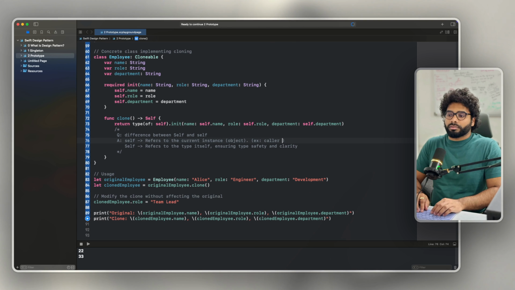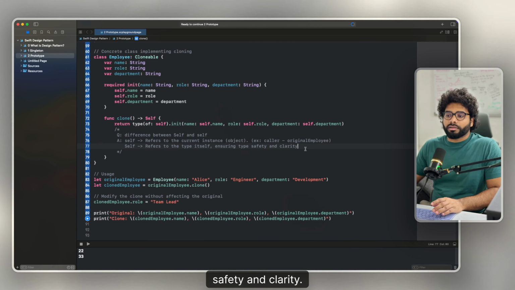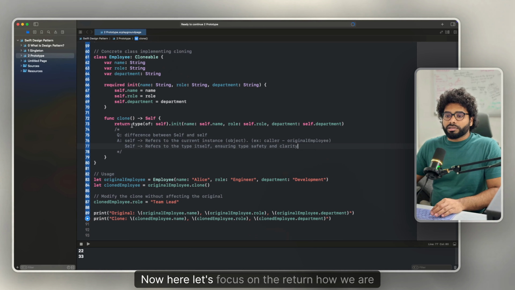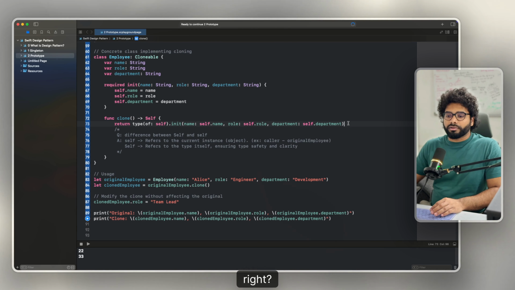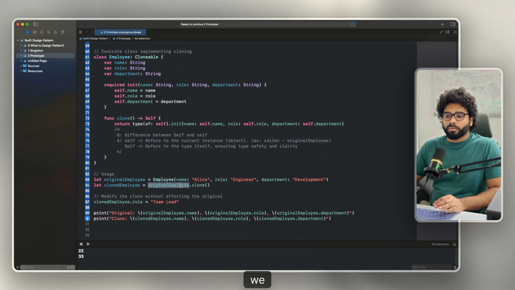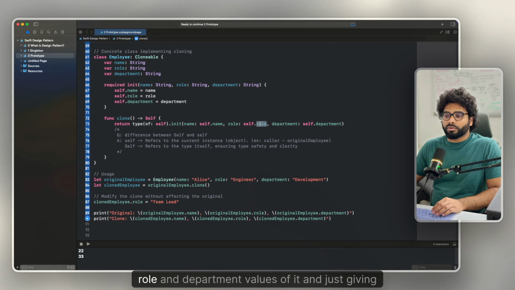And capital S Self refers to the type itself, ensuring type safety and clarity. Now this is really just to keep the difference between the caller type and the type we are returning. Now here let's focus on the return, how we are creating or cloning the object. Since the current object is original employee, we have self with a small s and just access name, role, and department values of it and give it to the parameter of the initializer.